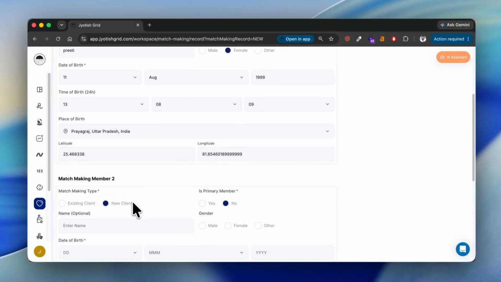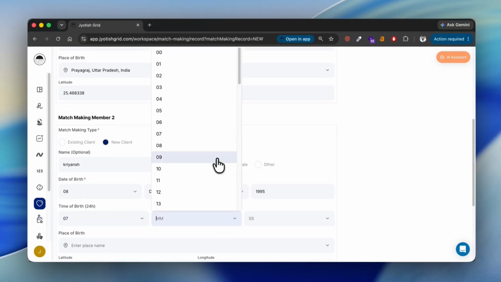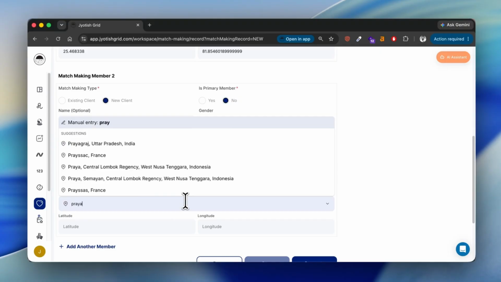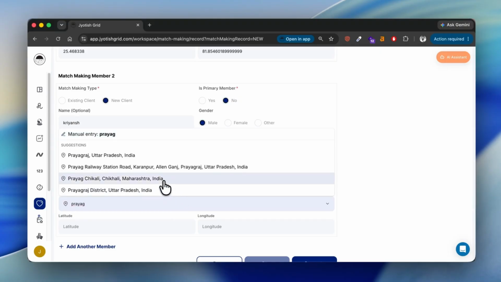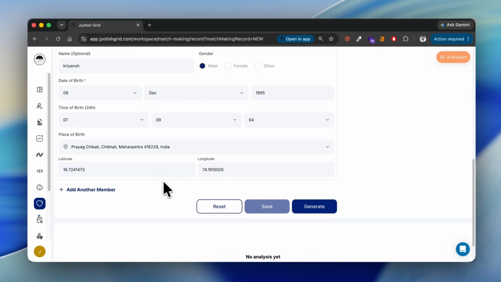Now, let's enter the details for member 2. Now, enter the place of birth. Providing the correct place of birth helps make the matchmaking analysis more accurate.